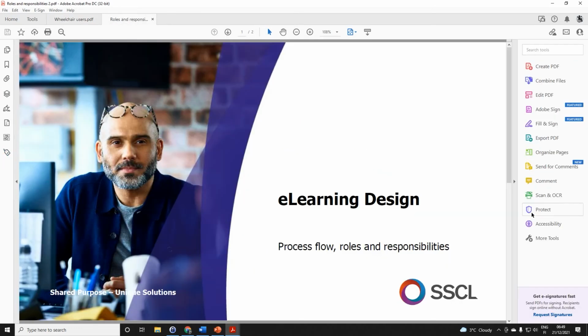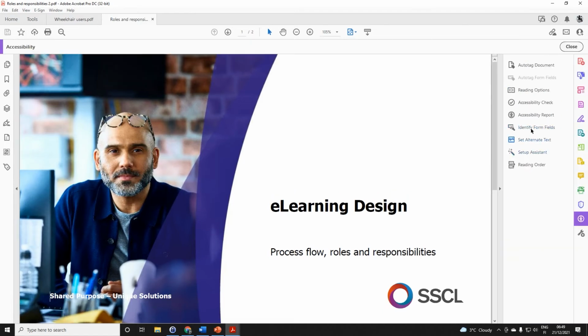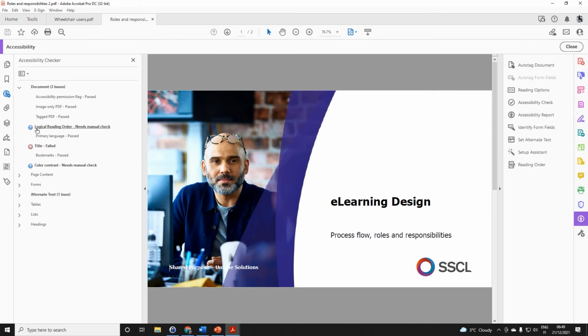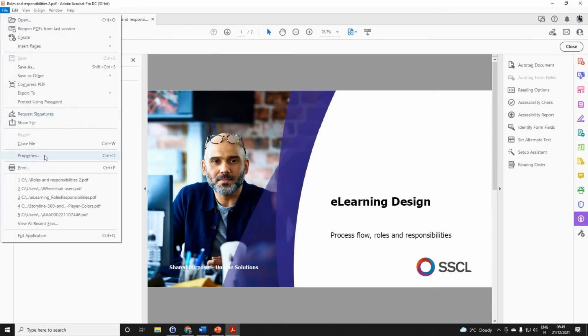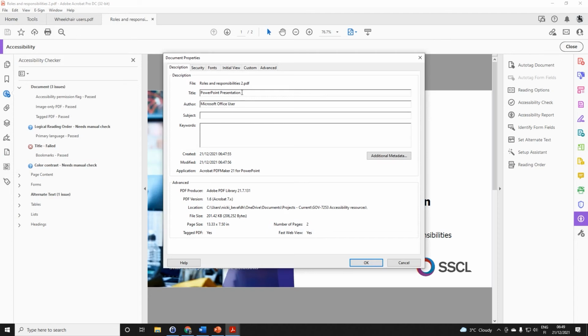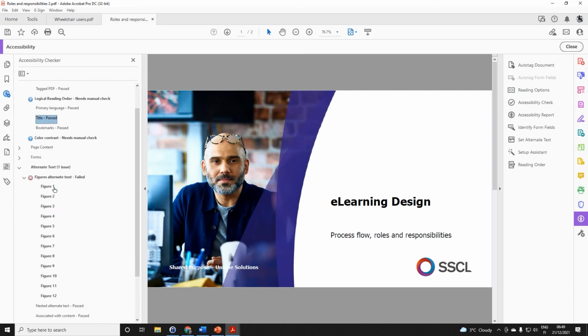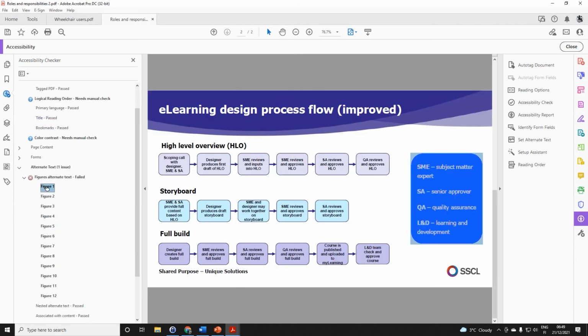Now I'll do the same for Roles and Responsibilities. So again, I'm going to go in and see what the problems are. I'm going to fix the title by going to File and Properties, and I'll call it Roles and Responsibilities. And then I'll mark the title as fixed. There's also an alternate text issue. In fact, there's quite a lot of alt text issues. What are they referring to?